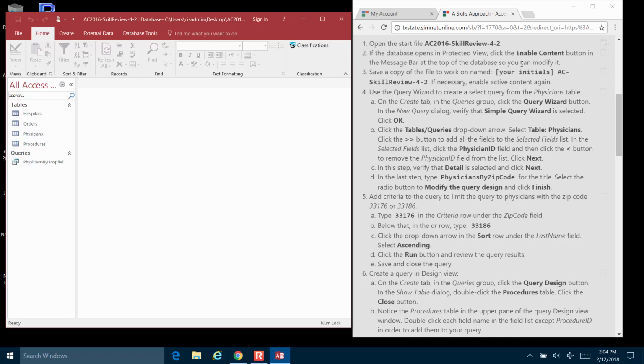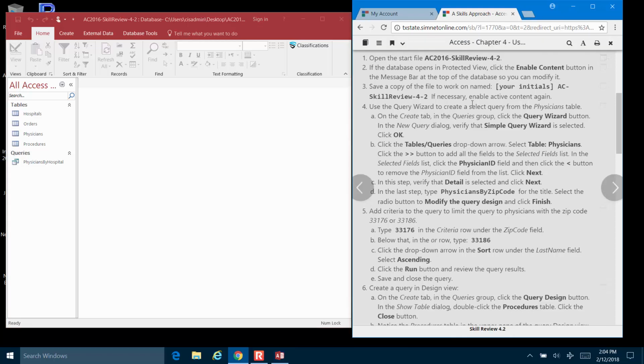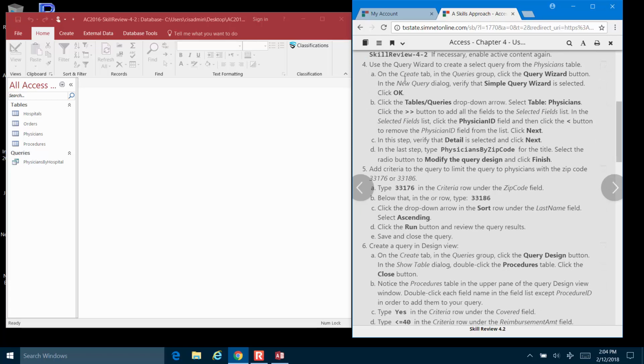Alright, so what do we want to do here? So we are going to use the query wizard to create a select query. That just means we're selecting the data that we want from the physicians table. So how do we do that?